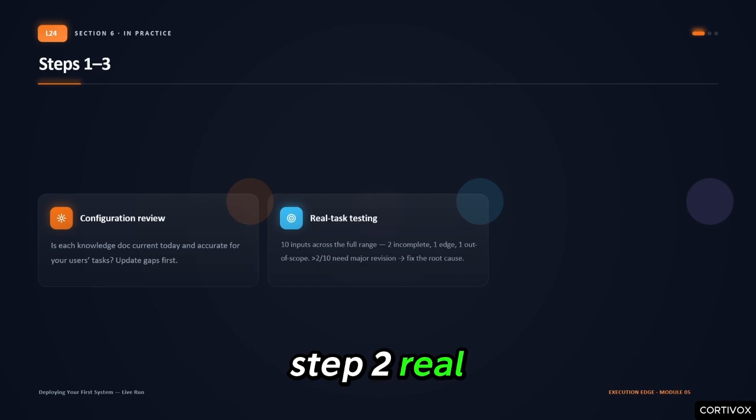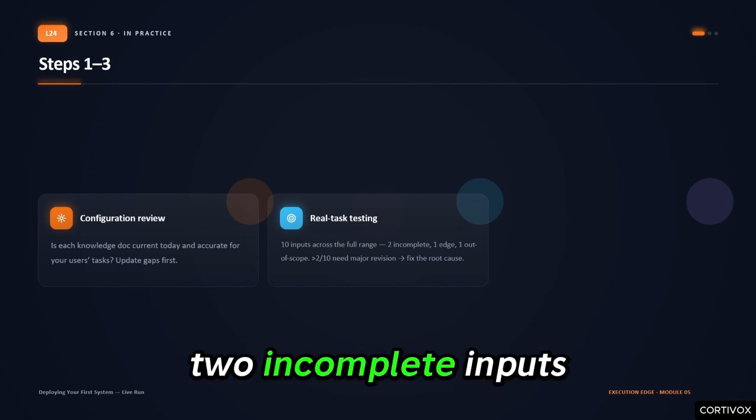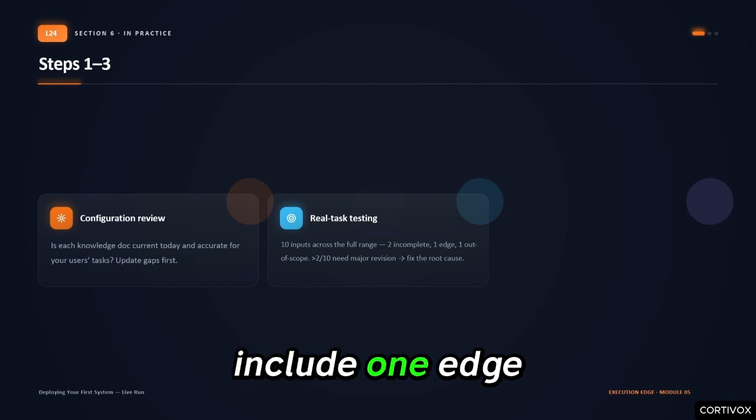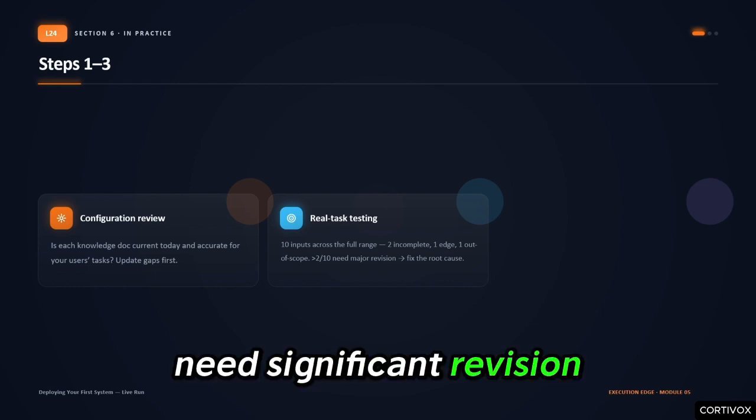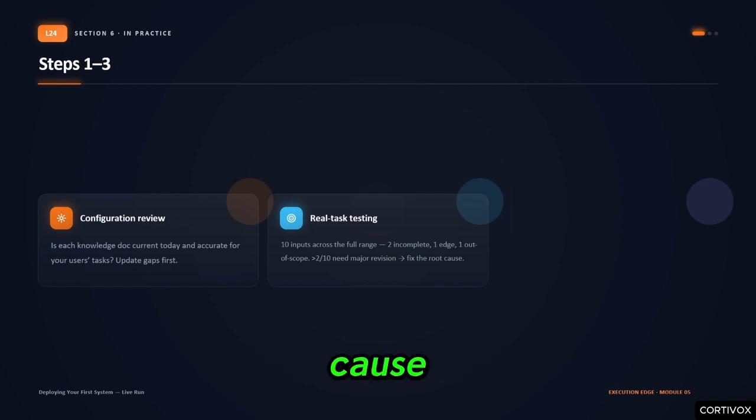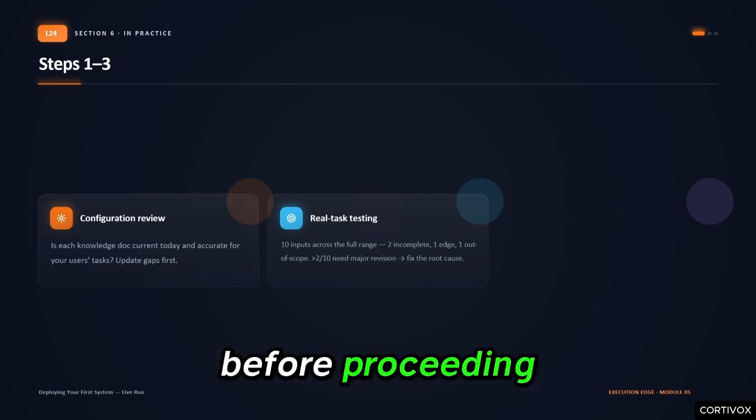Step 2: real task testing. 10 inputs representing the full range of what real users will submit. Include at least 2 incomplete inputs. Include 1 edge case. Include 1 out of scope input. Score each output: usable, needs minor editing, or needs significant revision. If more than 2 of 10 need significant revision, identify the root cause and address it before proceeding.